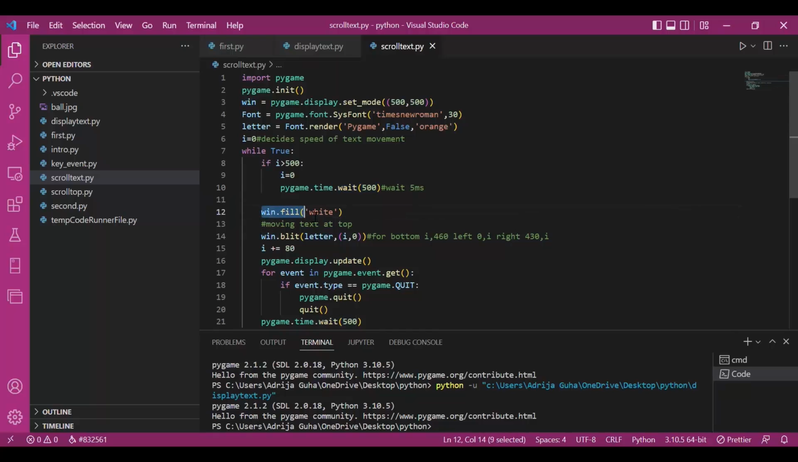Then comes the win.fill. I have colored the background white with fill. Now comes the tricky part, or rather not a tricky part, but you would need to visualize it a little. Here in blit, we have always used the font object and the rect class object. But this time I have taken no rect class object, as you can see, but I have given the coordinates i, 0, which shows the origin because i is equal to 0 for right now.